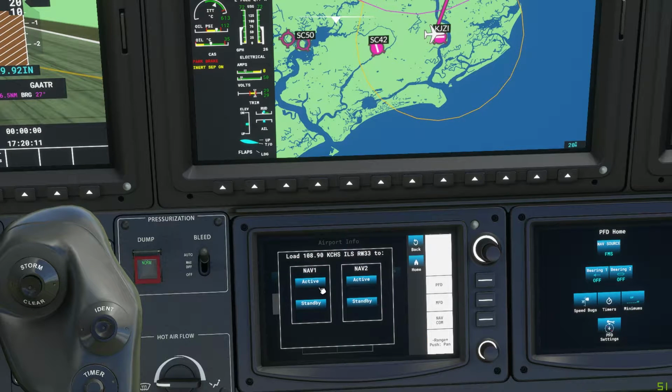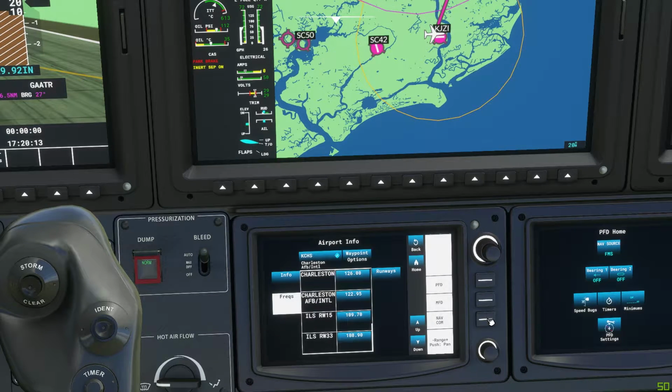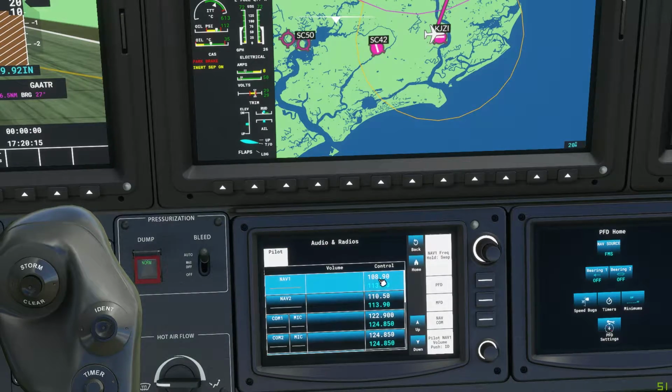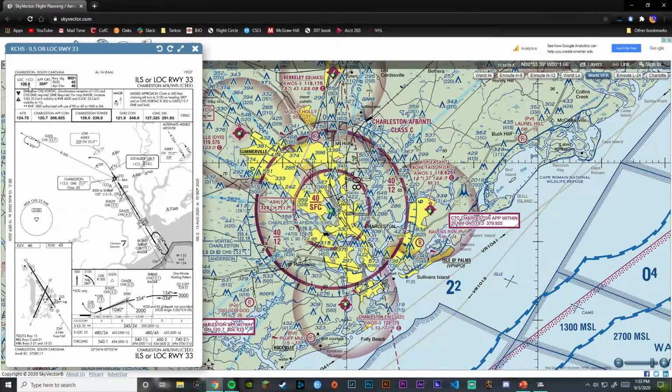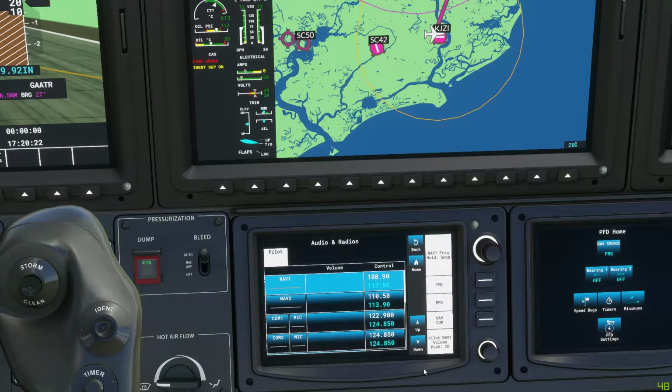Click on that and activate it. Now we can see, if we go back to audios and radios, it is now in there, 108.9. To confirm, FS2089. I highly recommend using the one they give you in the game. There is a chance that the one in real life is actually the correct one, but when you're flying in the game, you better use the one that they give you.